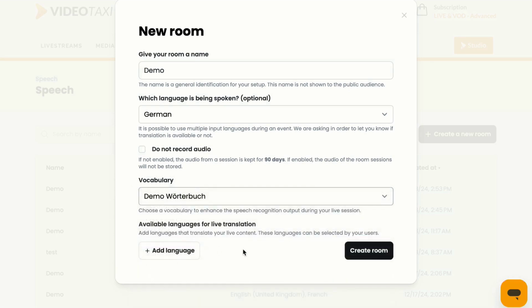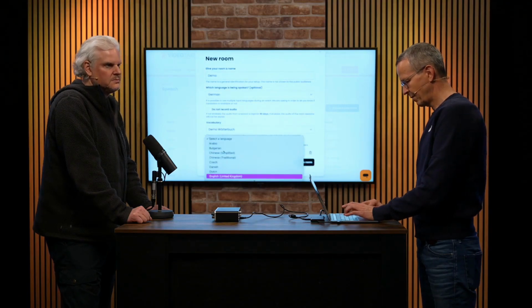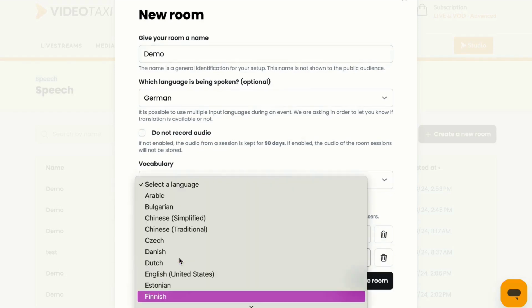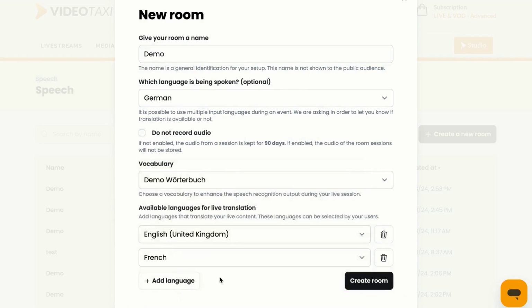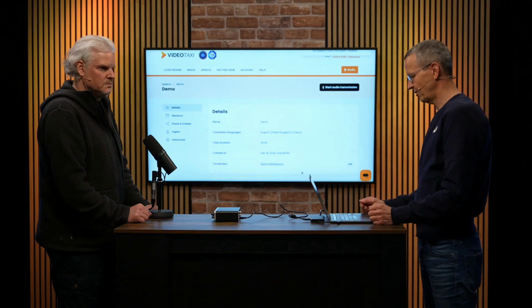And then I decide which language I want to translate. We currently have 43 languages. Exactly. We're translating here into English. And then maybe we'll just add French as well, so that we have 2 languages. We then click on Create Room. And then we're actually already at the point where we can almost get started at the venue.